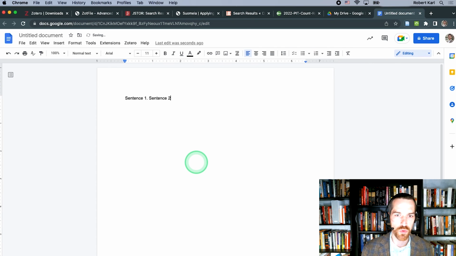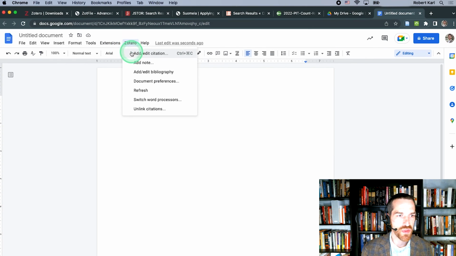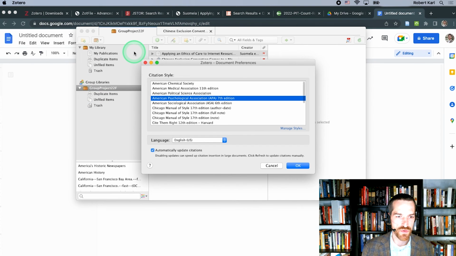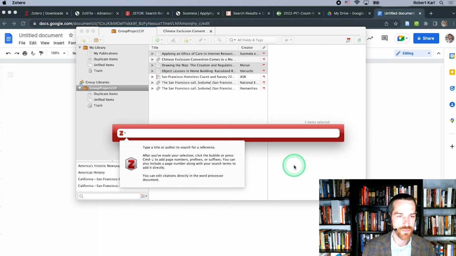And this works for both Word and Google Docs. So let's go ahead and type in a couple of random sentences. Zotero's already installed a plugin with Google Docs, so you'll note a Zotero menu up top. I'll go up there, select Add Edit Citation. I might have to specify which Google account I want to use this with. And again, I want APA. Go ahead and click OK on that.